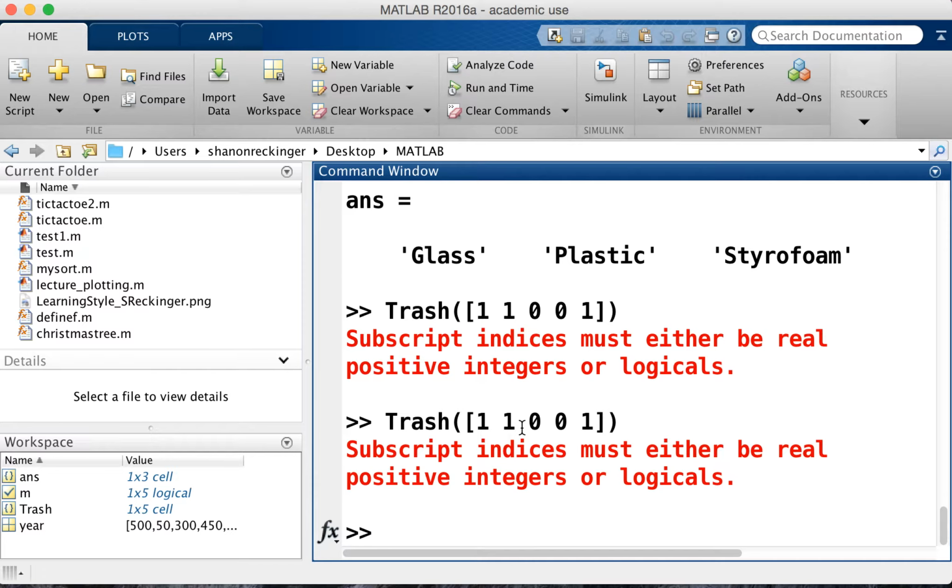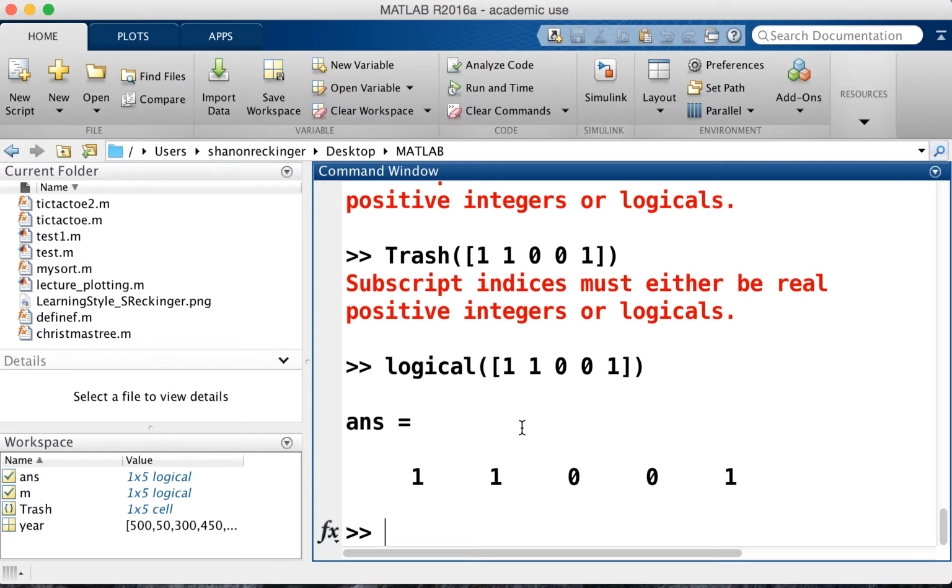I believe that there's a function called logical, if you're ever in this situation where you want to test something, where you can convert ones and zeros to logical ones and zeros. So if you put actual ones and zeros in, the output will be true and false.